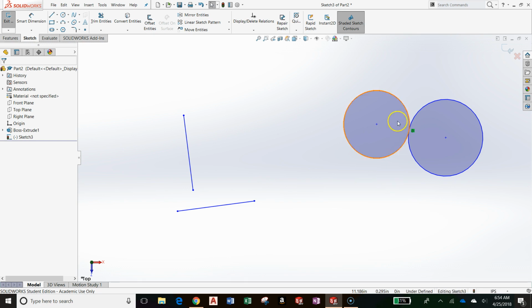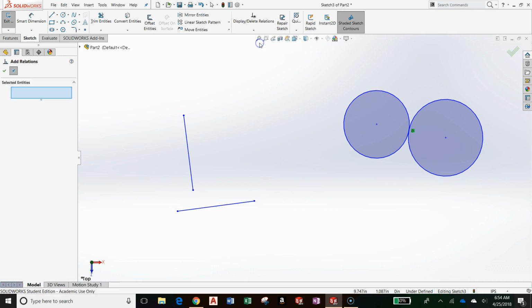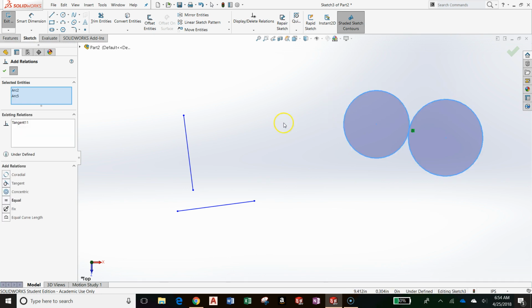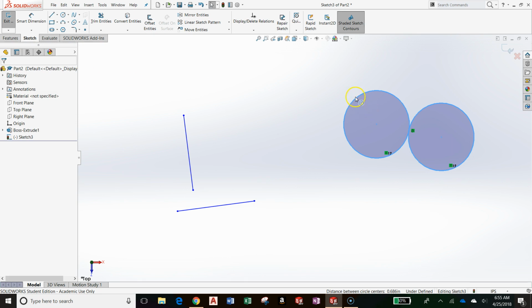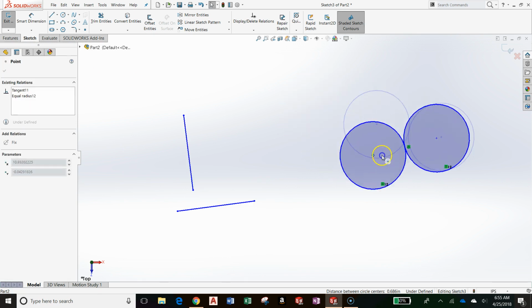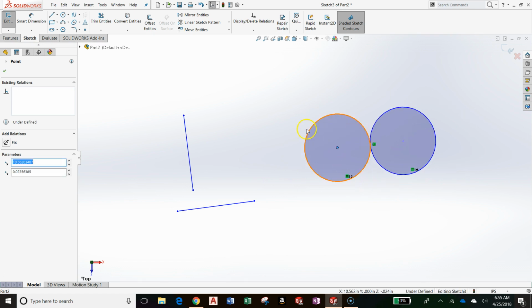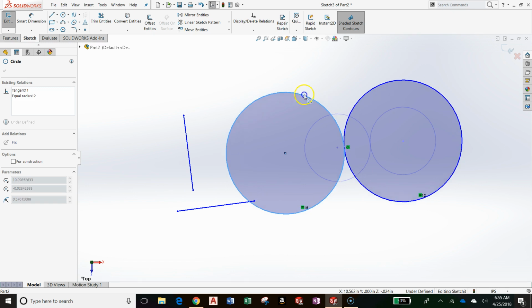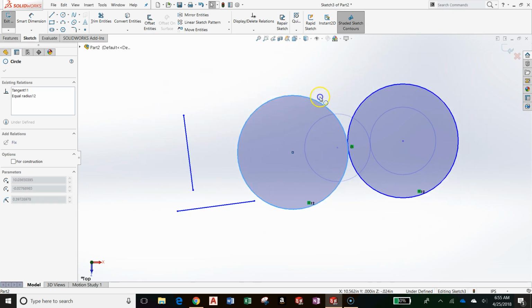I can also make these circles equal to one another. I go to add relation, click on both of the arcs, or I can also do a green selection window just like in AutoCAD. If I click on equal right here, it makes them equal to one another. So no matter how I move them now, they will always remain equal to one another. If I change the size of one, the size of the other will change.